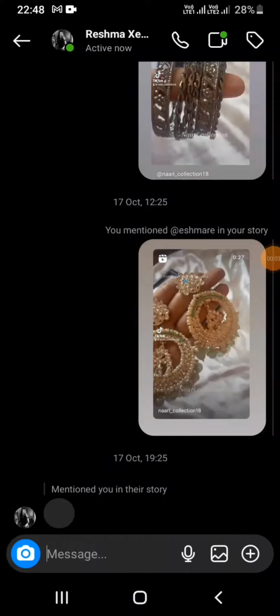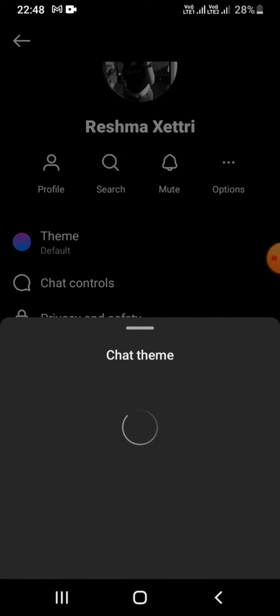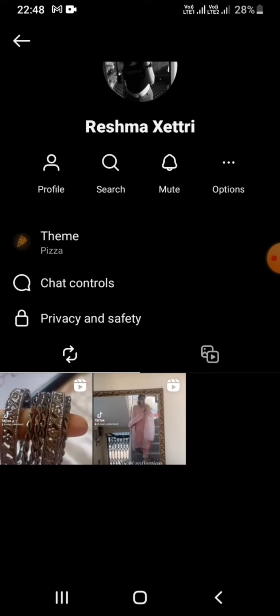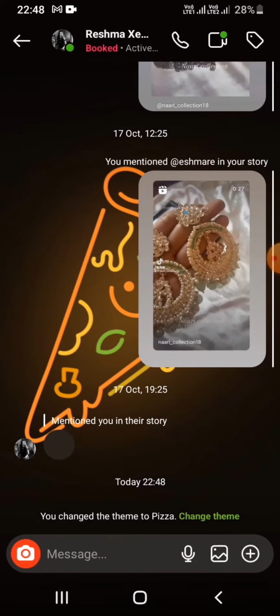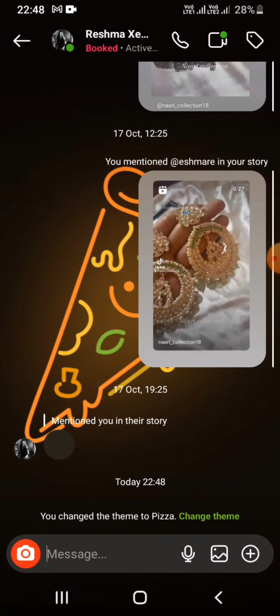So what you're gonna do is click on that little profile icon and then click on that theme option, and from here you will be getting many themes and colors. For instance, I have chosen pizza, and as you can see my theme has been changed here. So this is how easily you can change your chat theme on Instagram.